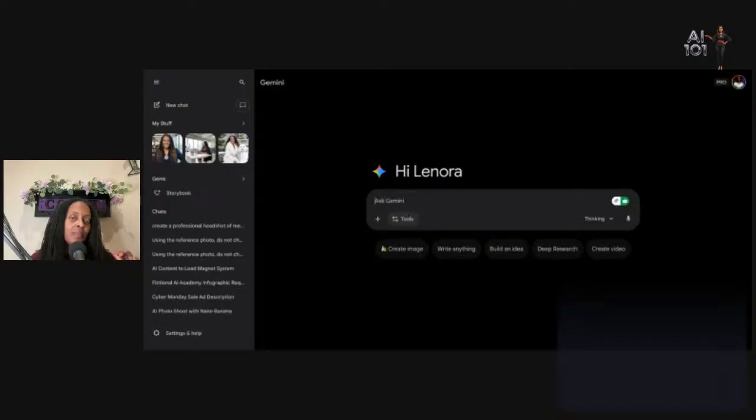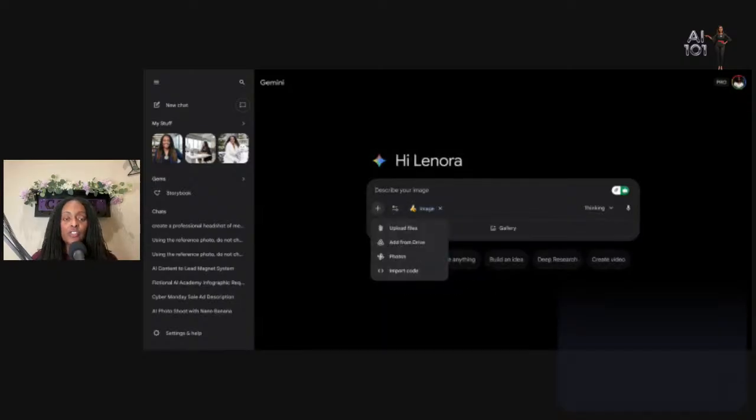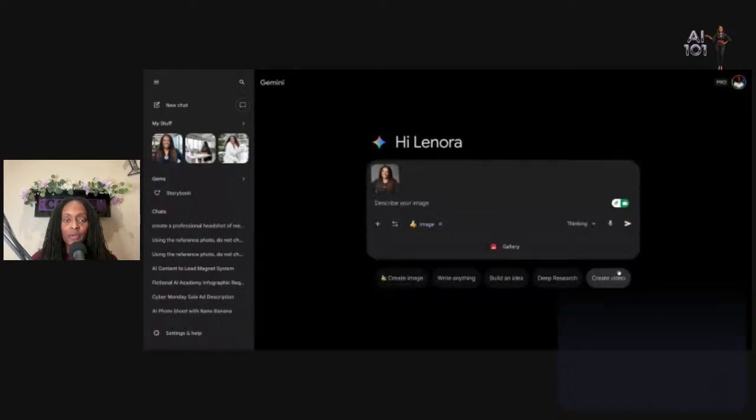Google Gemini has something called Nano Banana. It is a name, and I have no idea why they came up with it, but you see this where it says create image and it has a banana. We're going to click on that. Then we're going to upload a photo of ourselves. When we upload this photo, it will give you the opportunity to create an image of yourself. So, I just uploaded a photo.